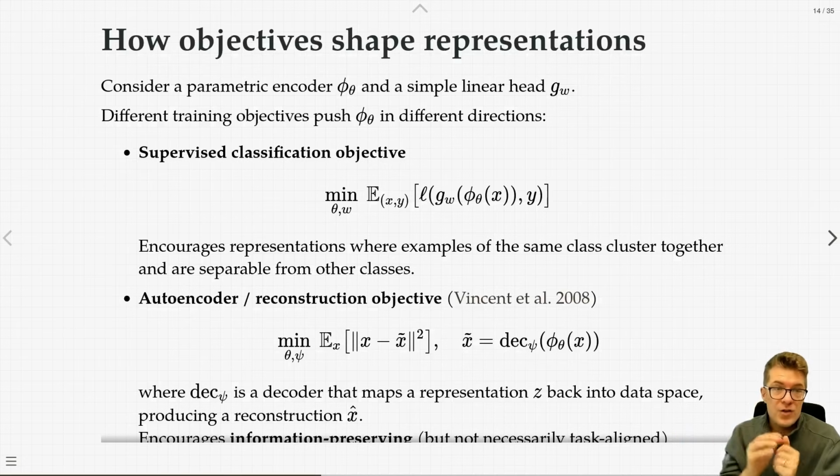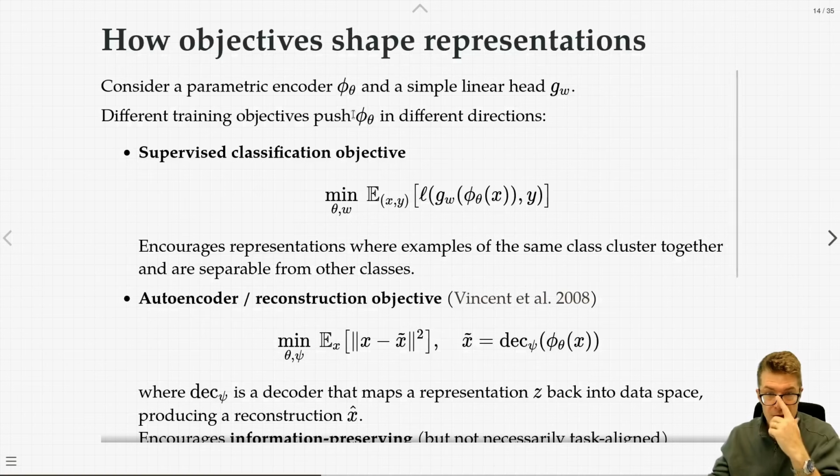If you have different training objectives, then this will push the representation phi sub theta into different directions. I'm going to go over this relatively quickly. This could even be a microscope sort of side-ish looking thing, but at a high level, there's not too much new going on here, so try to just focus on the high level aspects of what I'm about to say.